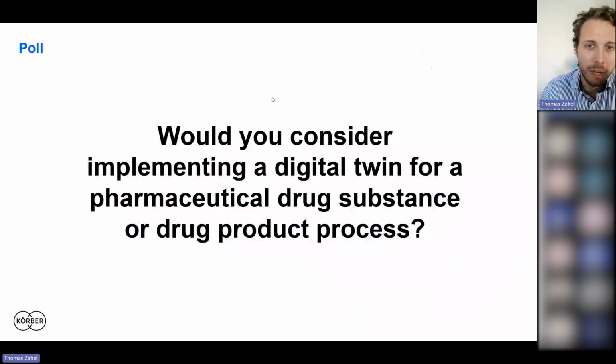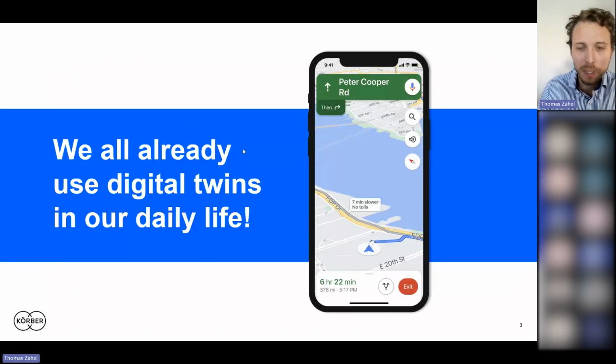Great. So I think everybody uses a digital twin every day, which is this one. It's Google Maps. It's a typical digital twin that fulfills all the requirements of the definition of a digital twin. It has a model of the real world, which is the map, and it enables you as a person to change your route in the real world, and it's guiding you through the real world. And we want to do a very similar thing here for the biopharmaceutical or pharmaceutical industry.